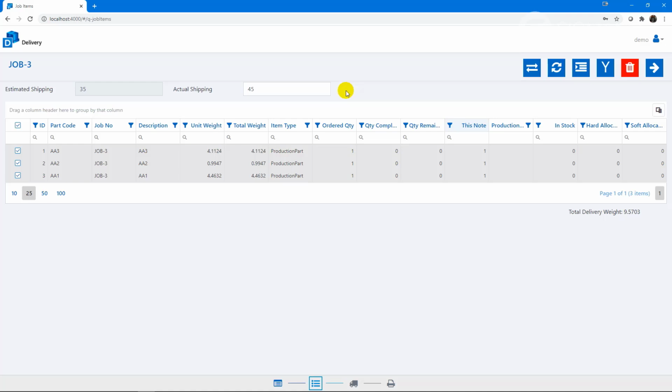In the delivery note, we can do the following. We can select which parts are to be shipped. We can change the quantity of the parts that are being shipped. We can add parts from another job, or even give the delivery note a weight limit and allow Sigma Shipping to automatically calculate which parts can be shipped.